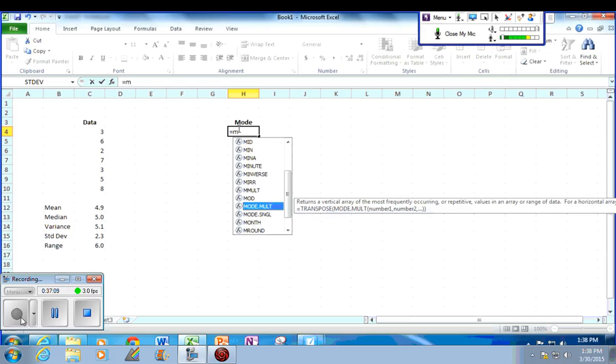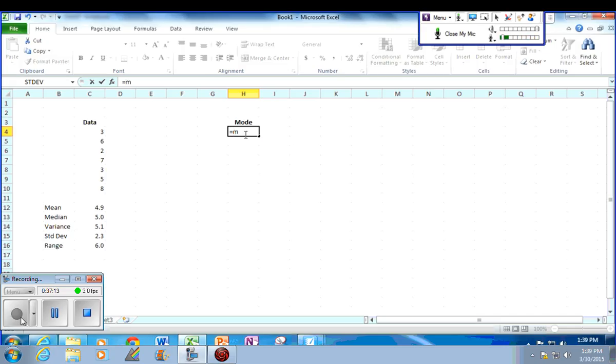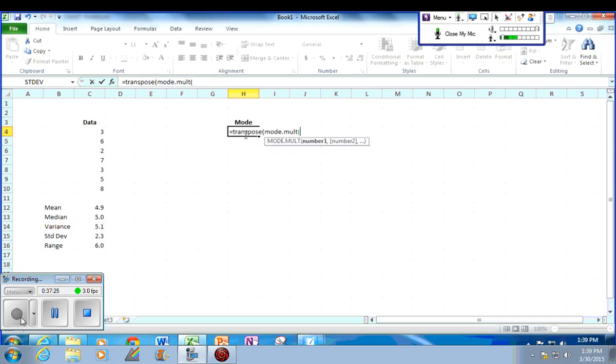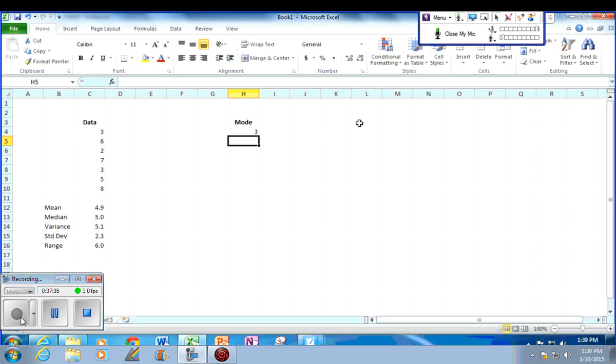MODE.MULT. Yeah, so let's try what they suggest. TRANSPOSE. Oops. MODE. And now we have to select the data. And now we know that this is a single mode. Yeah, there you go. This is a single mode thing.